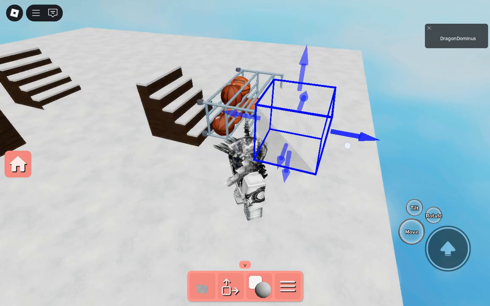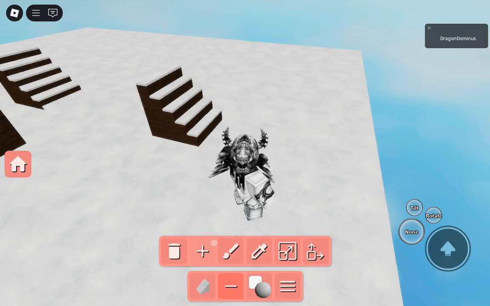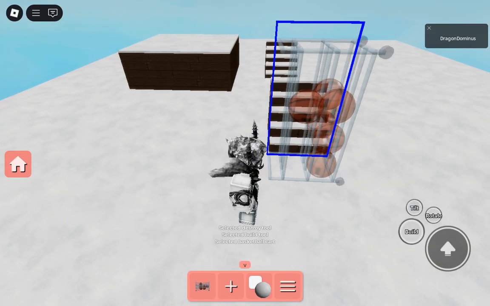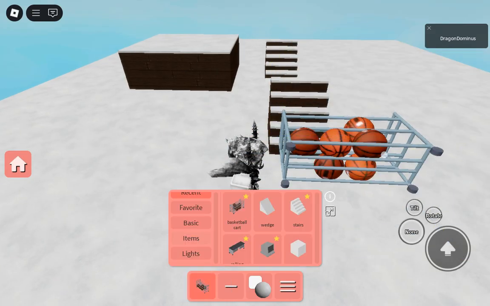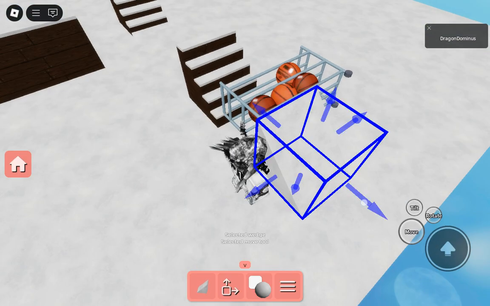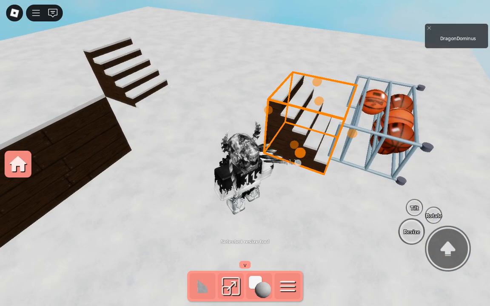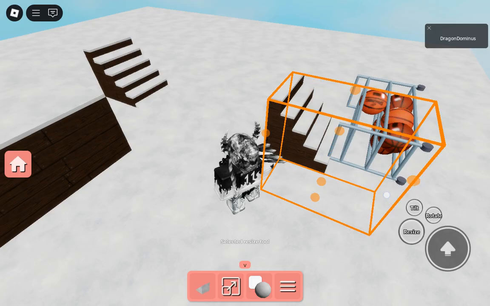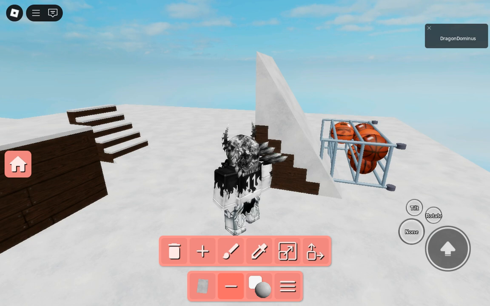Oh no, you have to place it. Okay, basketball rack, place that, and then you place it like that. Okay, oh yeah, and then you're supposed to move it down and then move it in like that. Okay, I'm messing up a lot.